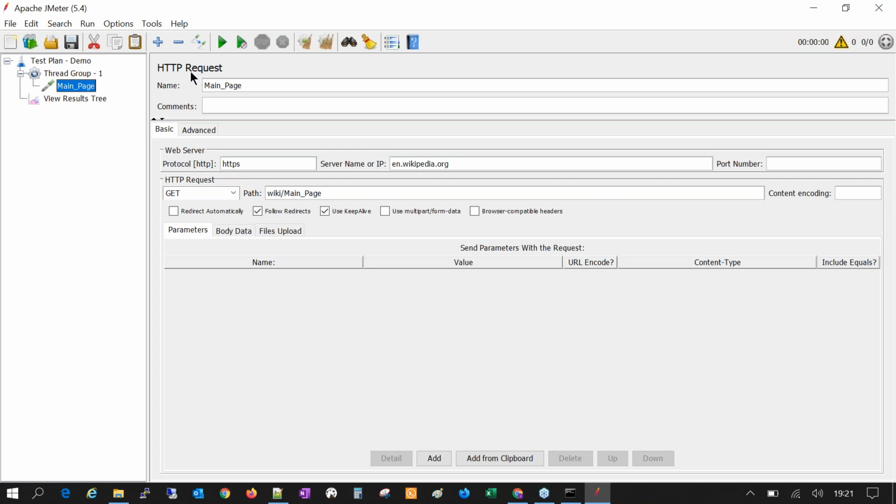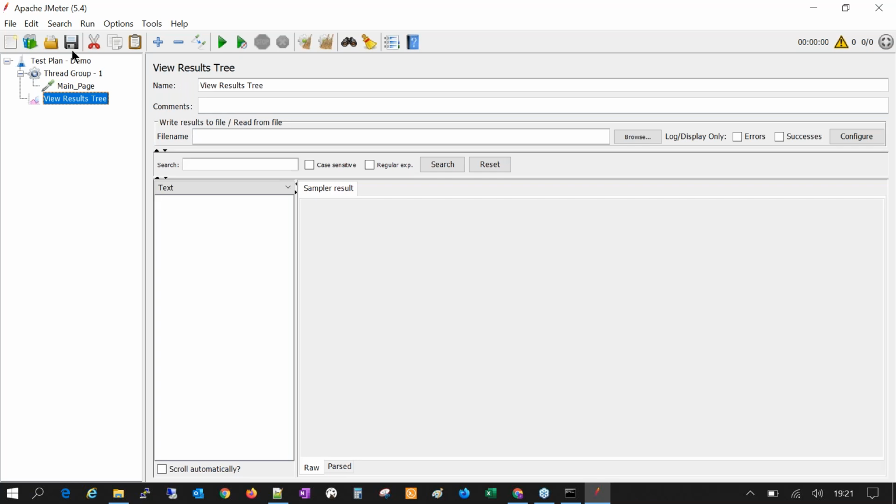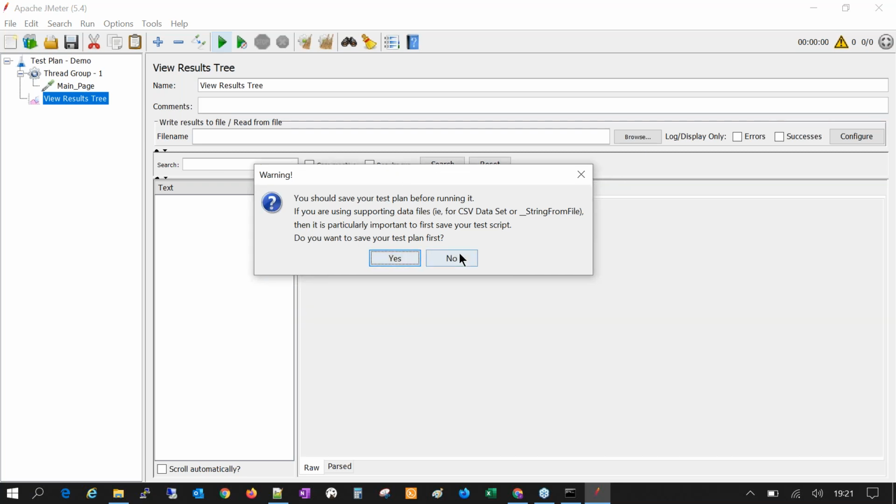So here I have a page, main page. Once I run this performance test, the details will be collected through this listener, and the listener type is view results tree. It helps us identify the requests and responses more clearly at an initial level. You can save this test plan by clicking save and providing a name, but you can run this without saving as well. To run, just click start, and it's asking me to save. For now, I'm ignoring it, saying no.